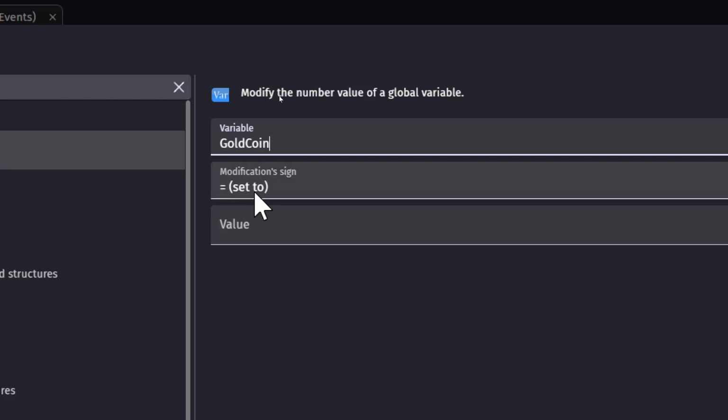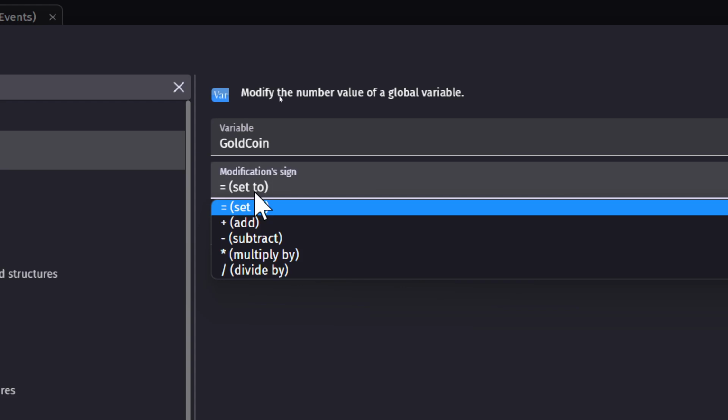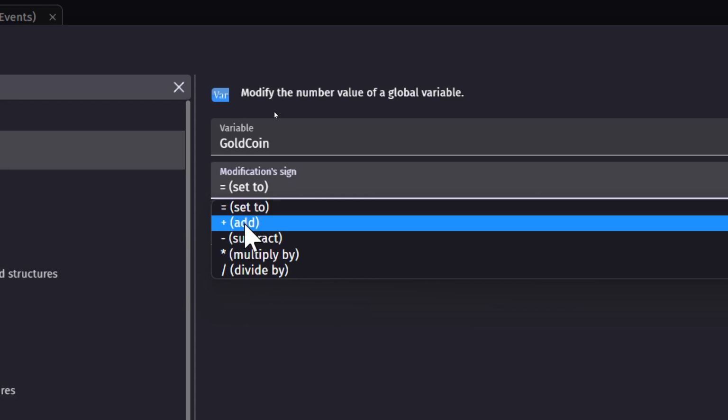We're going to set it. We don't want to set it to a specific number. We want to add to the number that we already have. So we have 0. We want to add one more. We don't want to set it to something, right? So let's put add.